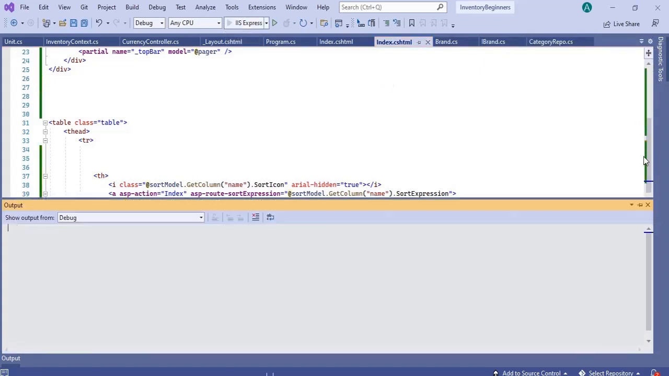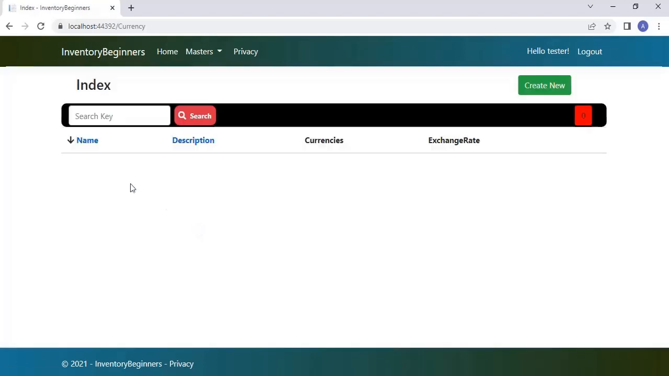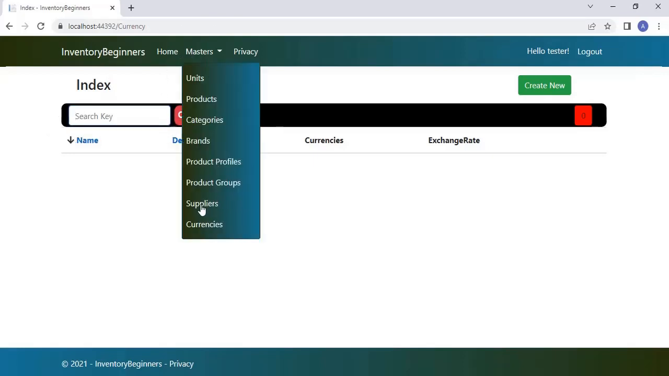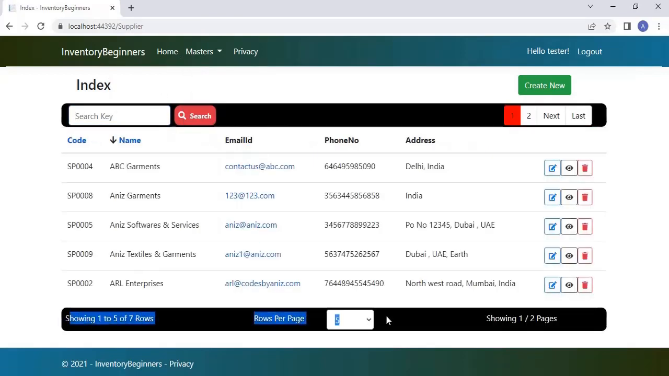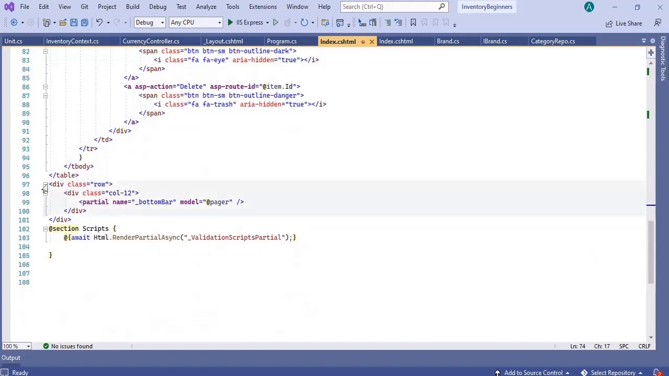That's it. Build and run the application. Now the sorting icons, paging bars and the search bars are added to the currency listing screen. Then we will add the footer pagination bar also. To do that, open the index.cshtml from the suppliers folder and scroll to the bottom of the file, and there you can find the footer bar partial view.